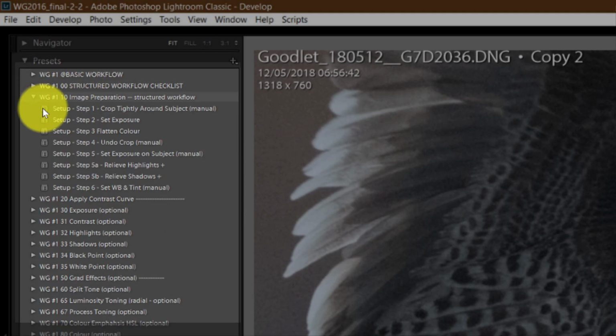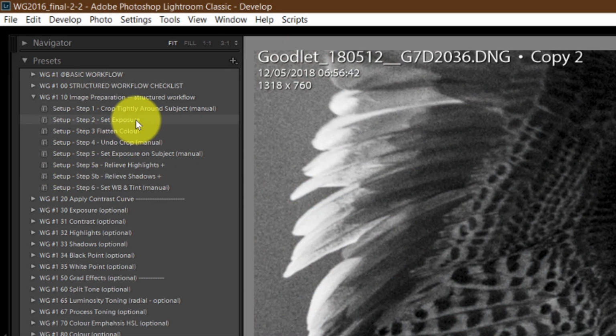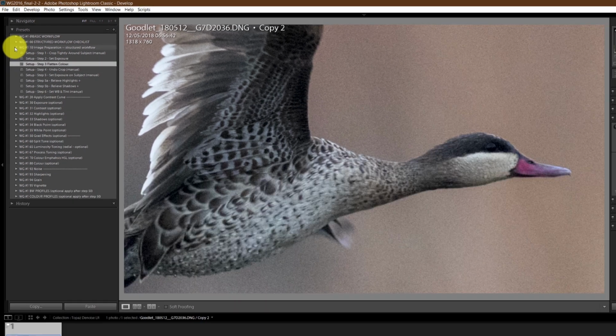And I'm just going to go into the image preparation section and click Set Exposure and Flatten Color.